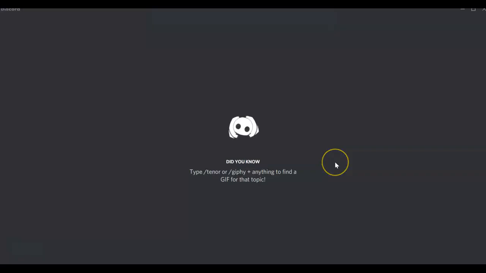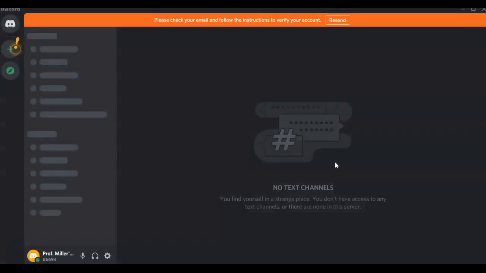So again, this is exactly what you are going to do once you are logging into Discord for the first time. Now at the very top it says, please check your email, follow the instructions to verify your account. So what that means is you will need to go to whatever email you used in order to click that little button to verify your email and show that you are a person. So I'm going to pause real quick and do that, and then I'll be right back.